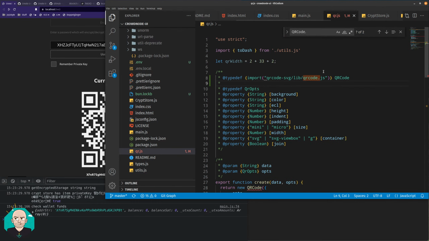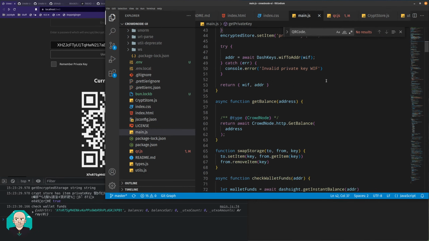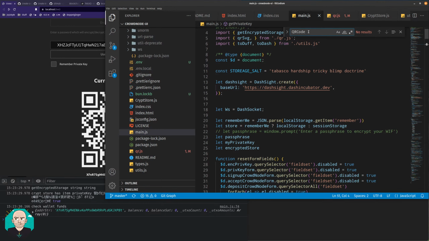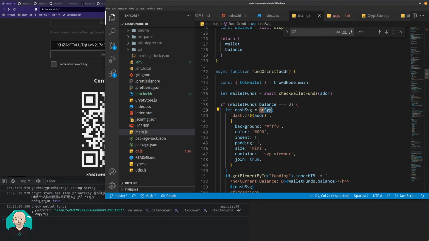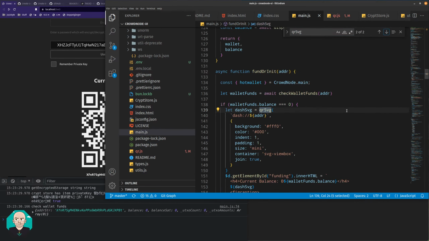I had been trying to be tricky and add in the QR code stuff by importing it, but I couldn't get it to work. The library that I'm using is too out of date, so yeah, won't be doing that, at least today. So let's see. We definitely have QR something, QR SVG. All right. So QR SVG, fund or init.